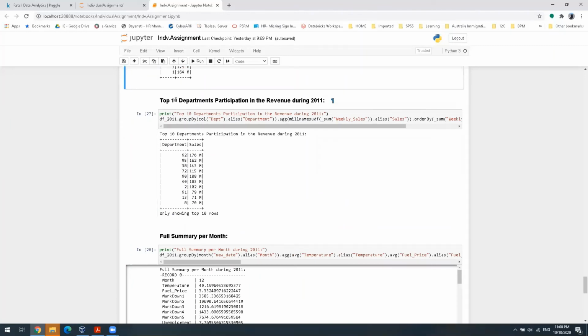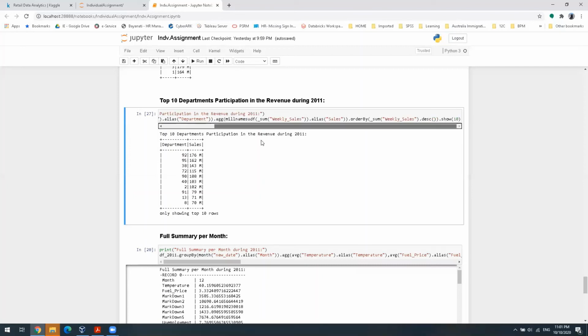Here are the top 10 departments, and for sure these are the departments that participated in the sales during the year. We don't have a full description for each department, because maybe this is the objective of this data. They don't have full information, but actually we have the department number. And as well, it is ordered by the summation of weekly sales.